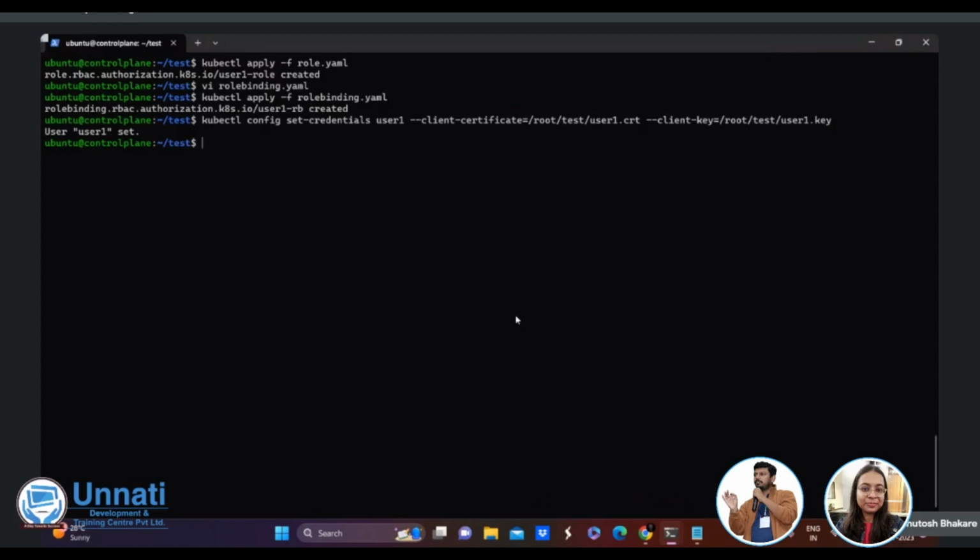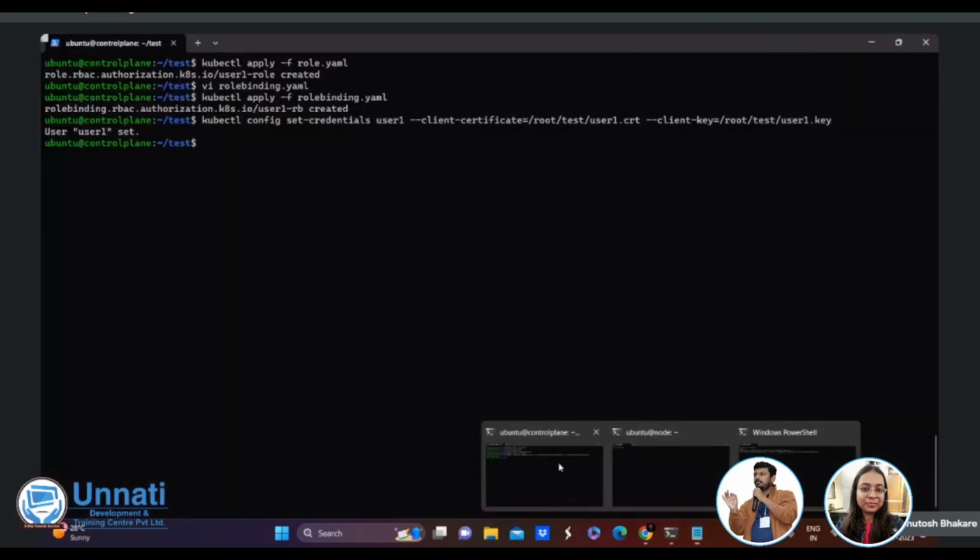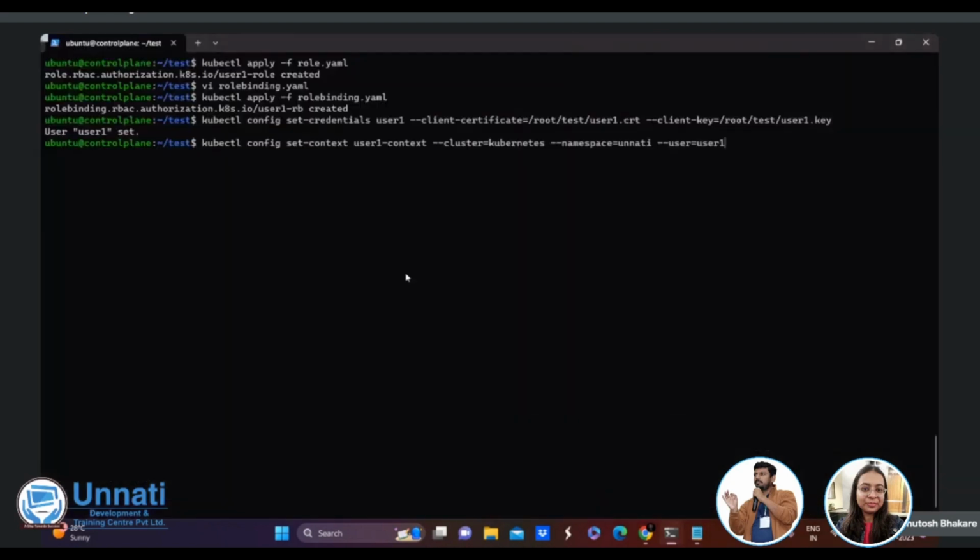Next to that, we need to have the context. So let's configure a context in which we'll mention the cluster name, namespace, and the user. Basically, we are binding the cluster, namespace, and user together.